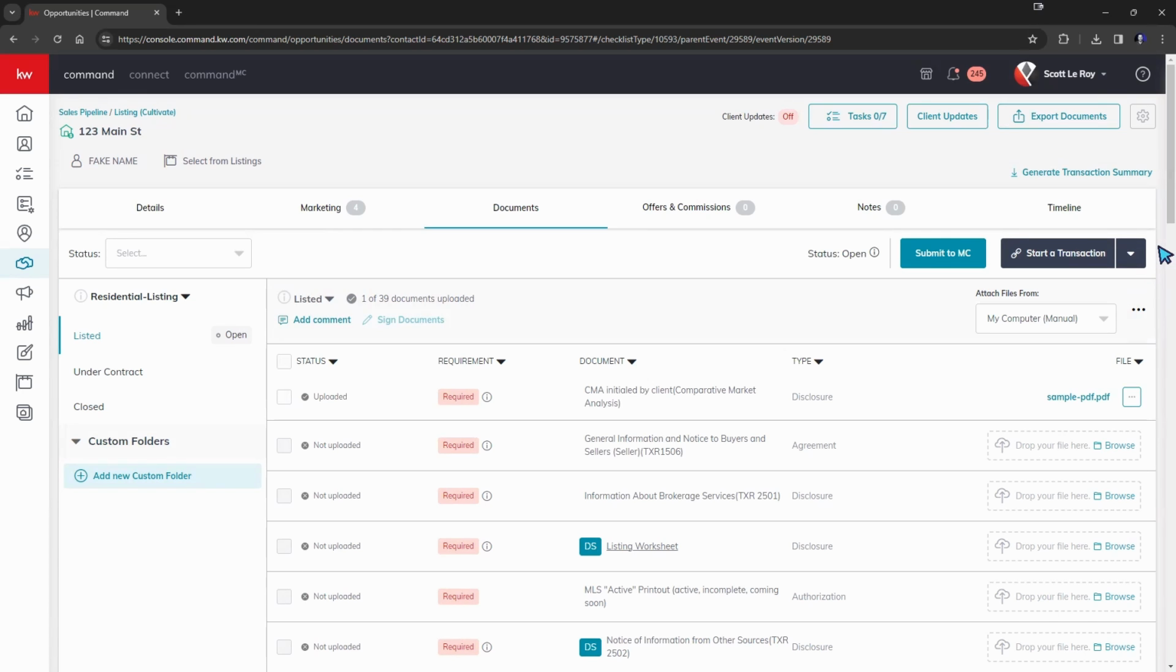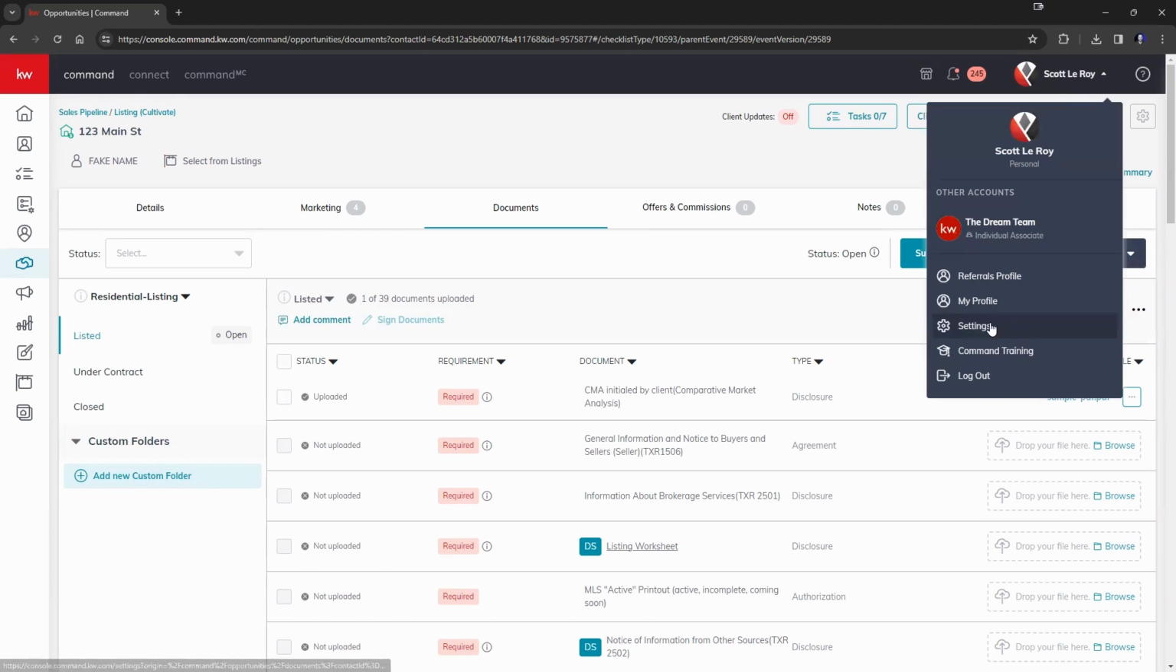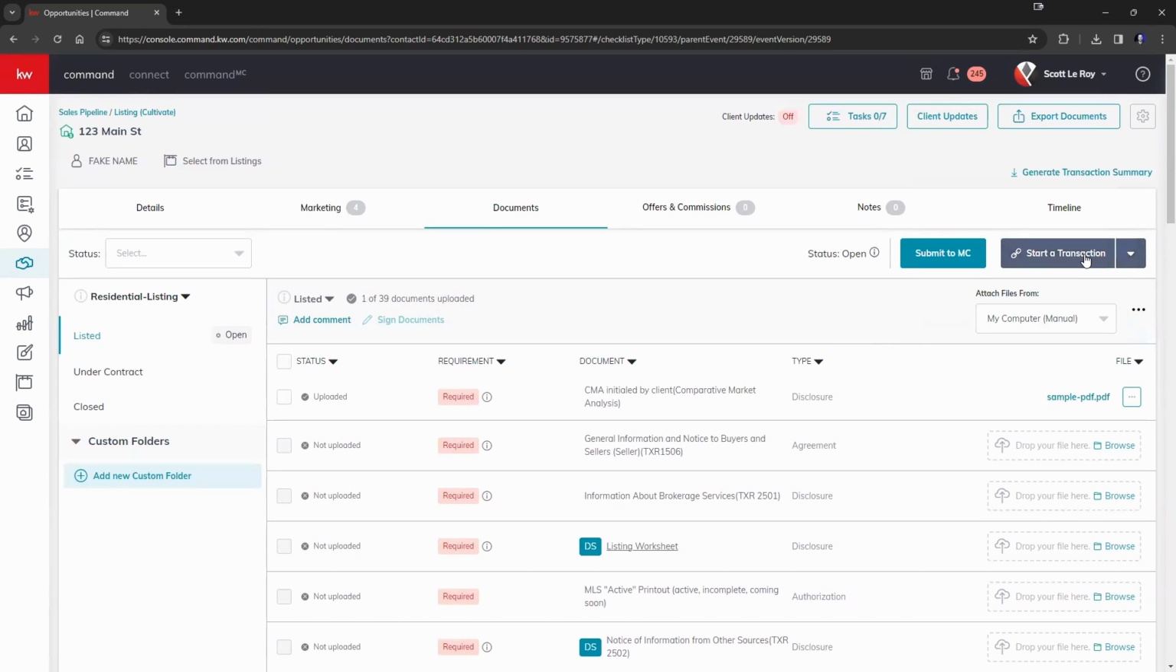This dark gray Start a Transaction button, what this means right here is that DocuSign has been successfully connected within our settings. However, we have not successfully connected a DocuSign room to this opportunity yet. So you're ready to connect one, we just haven't just yet.